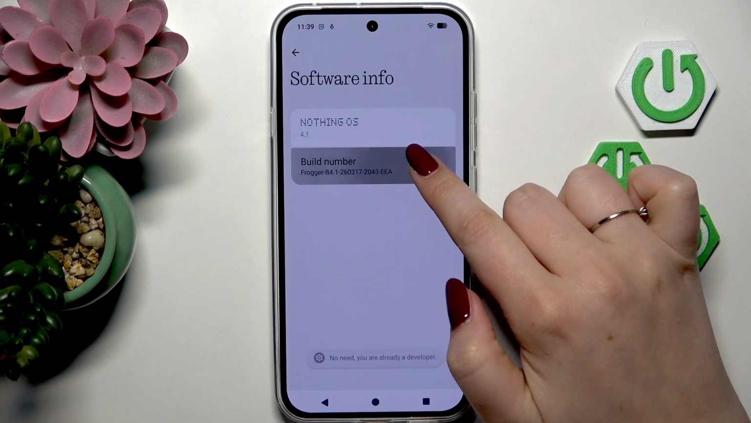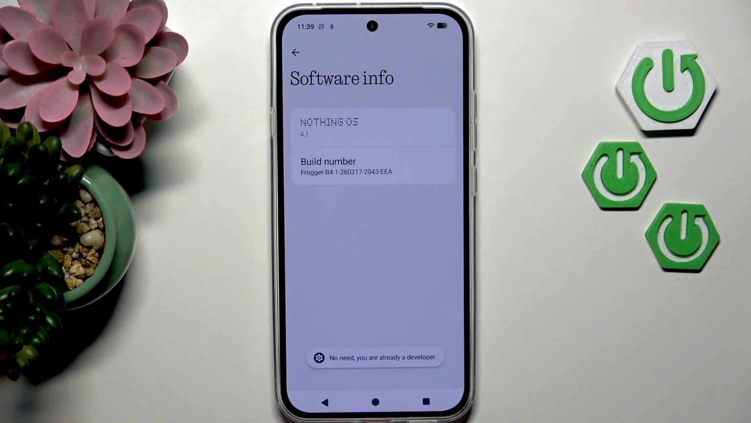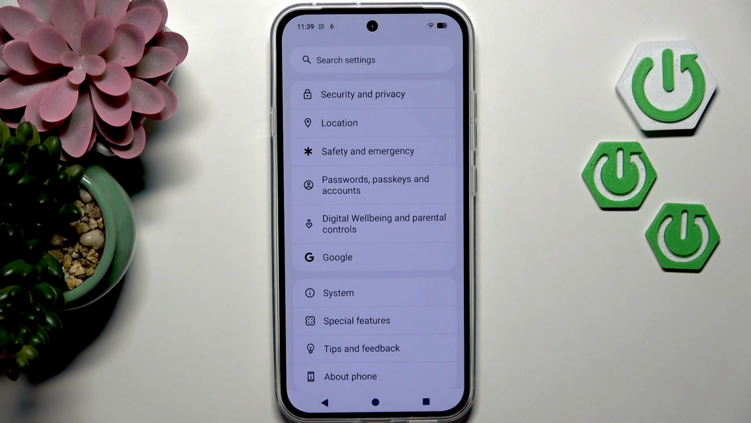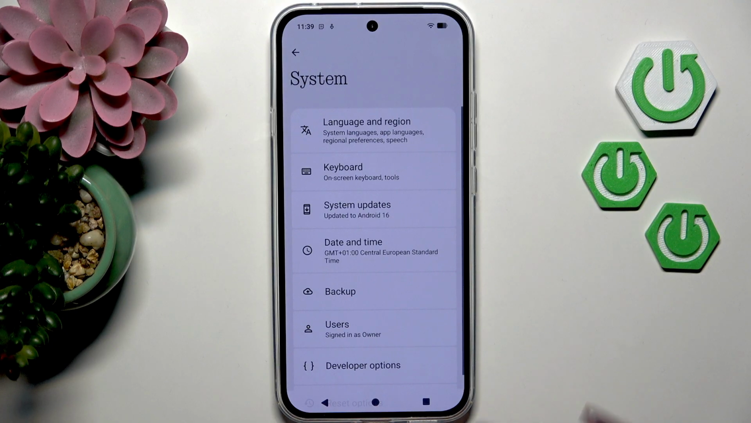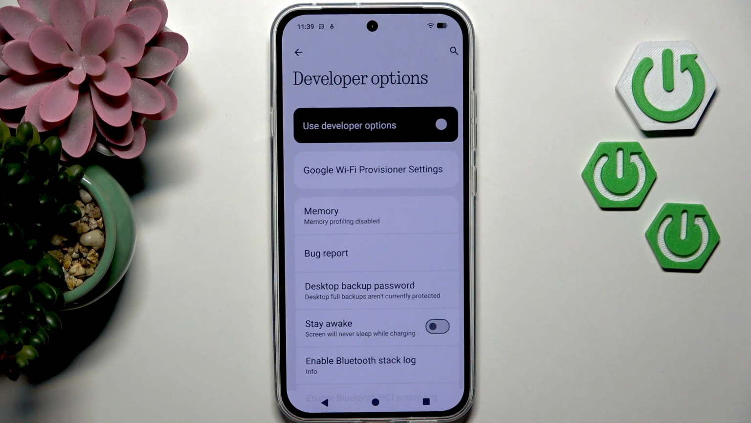So now all you have to do is to keep tapping on it until you'll see the information that you're in the developer mode. If you've got any kind of screen lock, your device will also ask you to enter it to confirm the whole step, but that's normal, no worries. So just do it, and then we can go back to the general list of the settings. Right here we have to go to the system, and here we've got the developer options, so just tap.